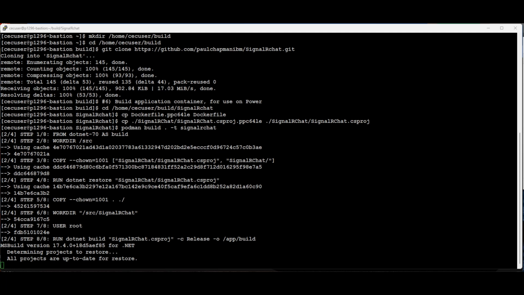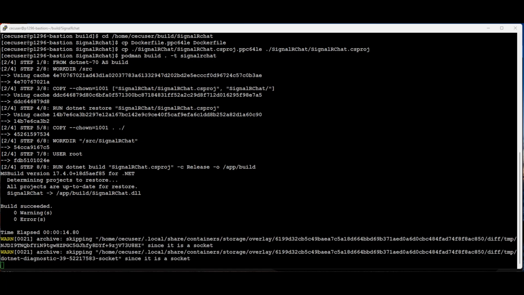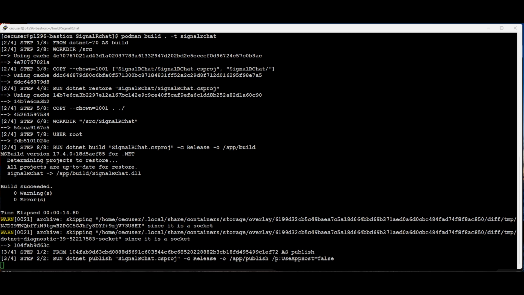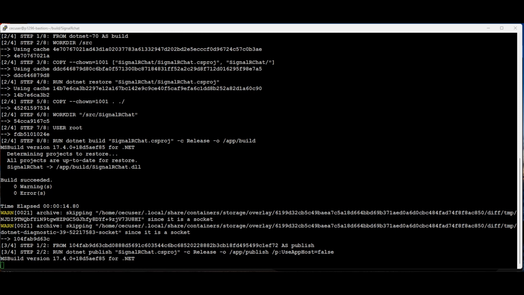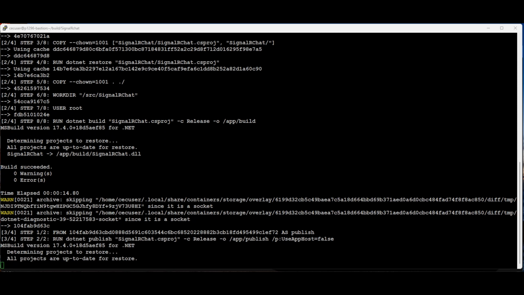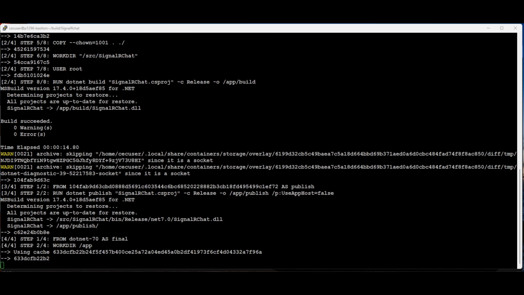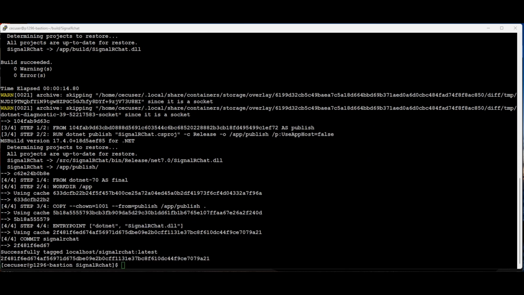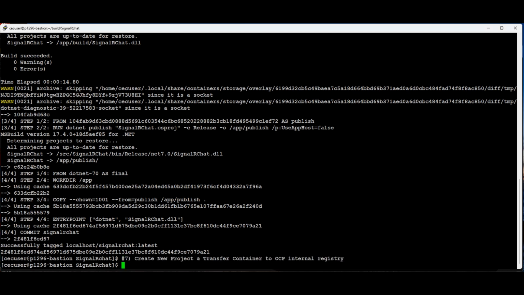This takes around 50 seconds or so. It doesn't take very long at all. Essentially, it uses that .NET 7 container image it pulled from Quay.io. That could also come from the Red Hat container registry, a certified container. And I just comment out the relevant lines in the Docker file. So that's created the application container based on the .NET 7.